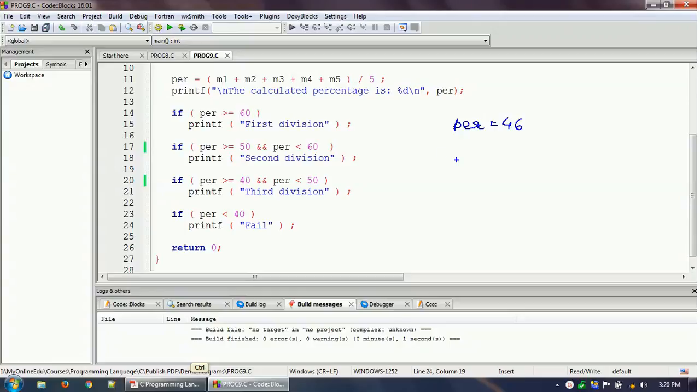So let's see what happens when the percentage is 46. Okay, 46 is greater than or equal to 60, which is false, right? So it will not come into this if. So this particular statement again we are evaluating. This is another if. So your 46 is greater than or equal to 50, which is false, right? And percentage is less than 60, which is true. But remember, false and true will give me a final result of false. So that is why this if condition is also false.